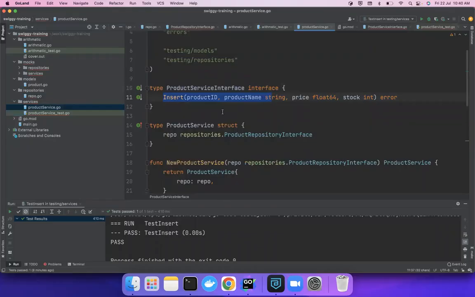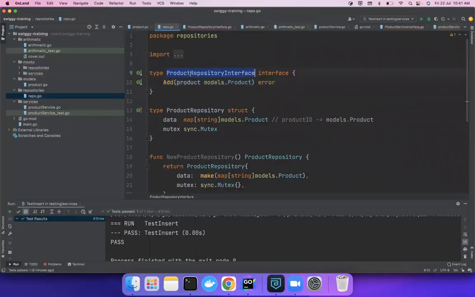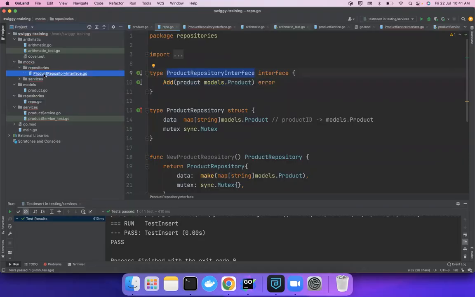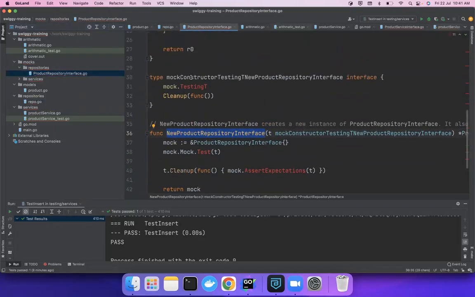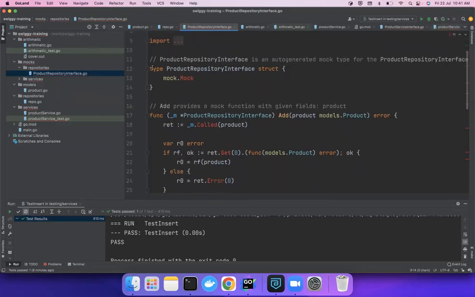Okay. So when I generate mocks, it scans over all the packages it has. Models, repository, service. Models has no interface. So that's why it didn't create a models folder inside mocks. Then it went to repositories. In the repositories, it found this interface. Then it created this interface.go file, which has the mocks package. Inside the mocks package, it has created a mocked version of this interface.